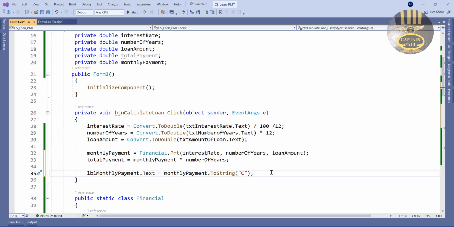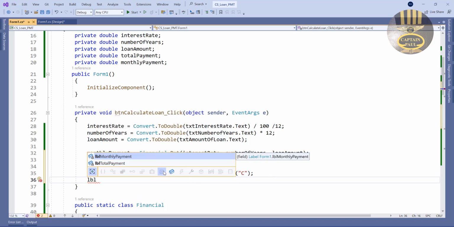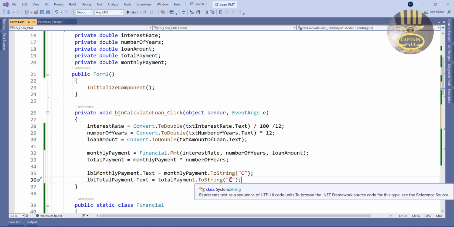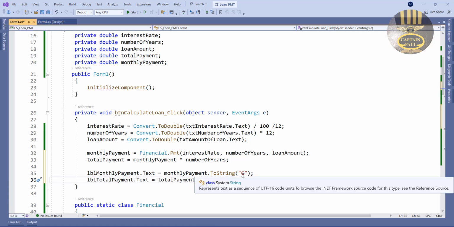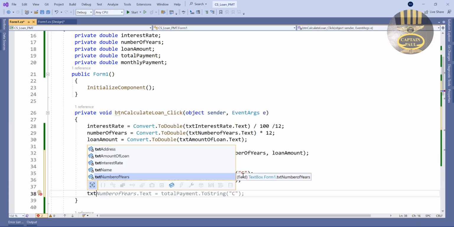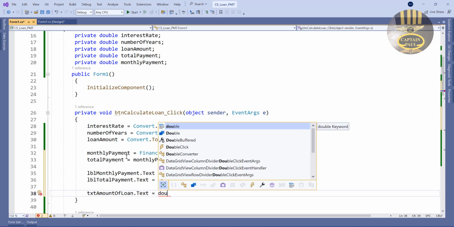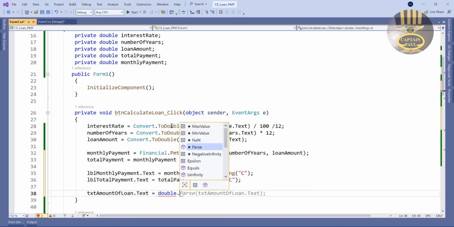All right, that's done. Then the next thing is I need LBL total. LBL total, that is going to be the total. So I'm going to accept that. That is correct. Okay, LBL total dot text, convert that to string and give me the pound sign. And finally, I'm going to say total amount dot text to be equals double dot parse.